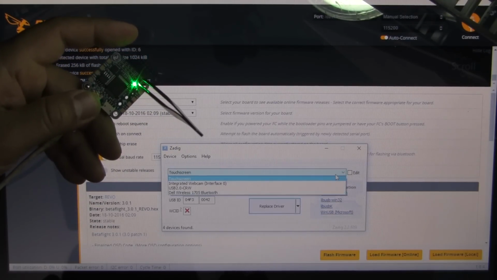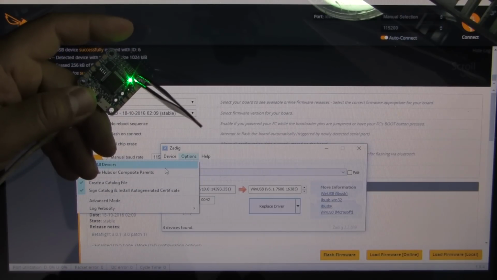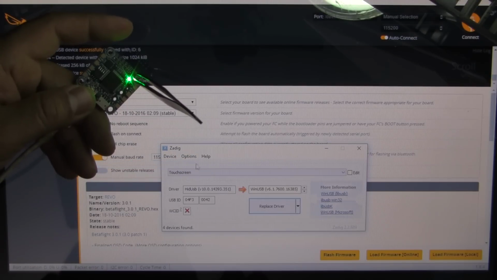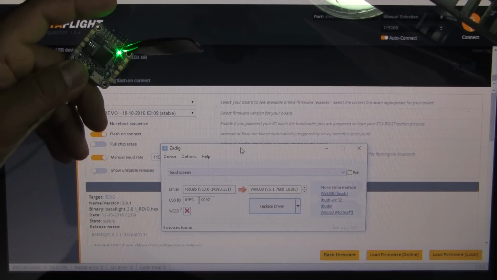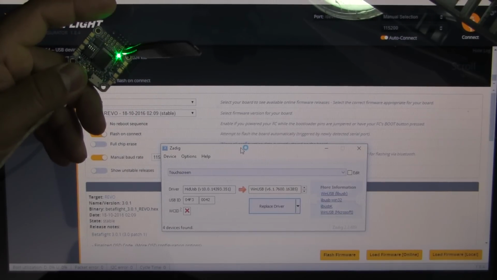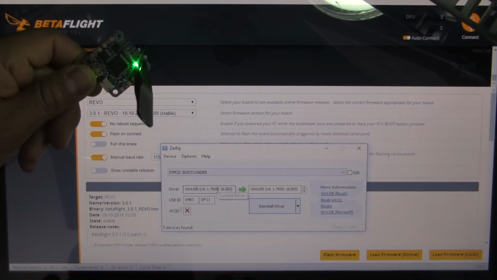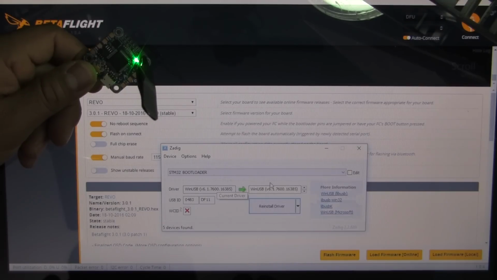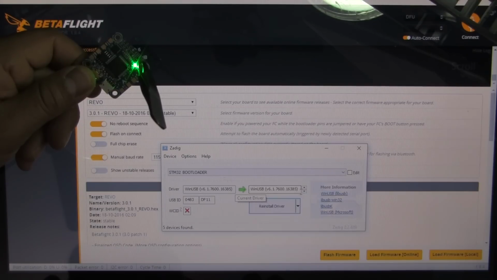So then you have to look for the, it has to say STM bootloader. See, there it is. It'll say STM bootloader, and you gotta make sure you have the right drivers here. Right now I have WinUSB, so I don't know if the one you need is, it's either the WinUSB or the USB serial. It's one of those two, I forget.